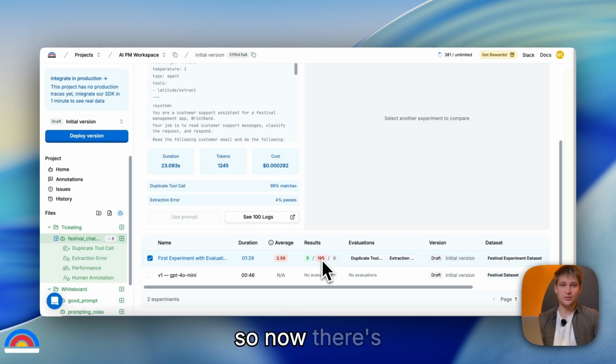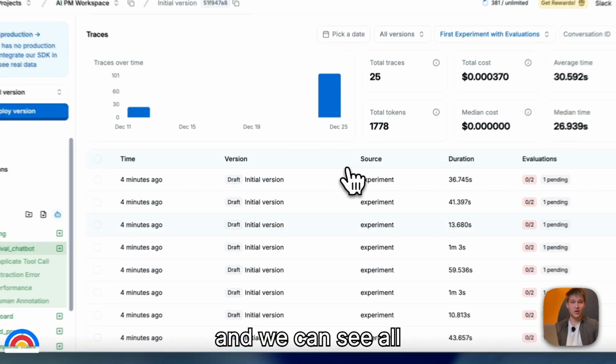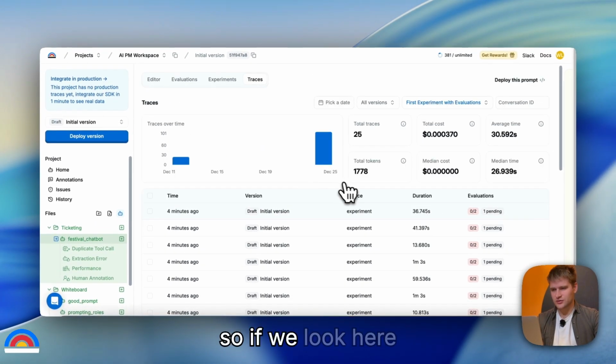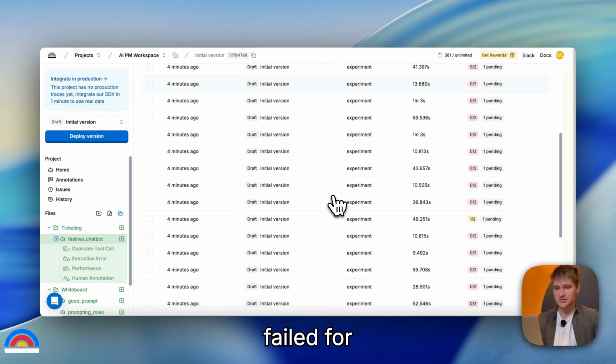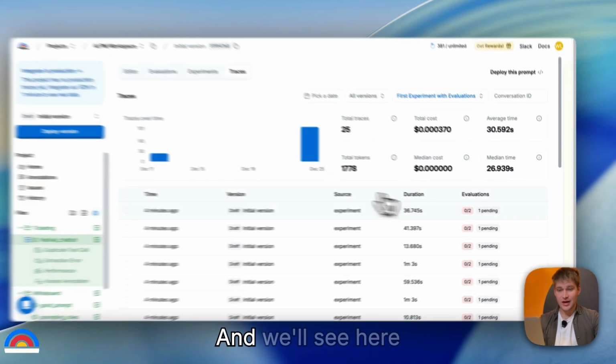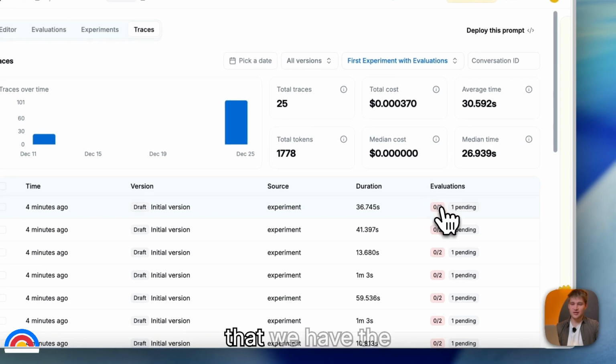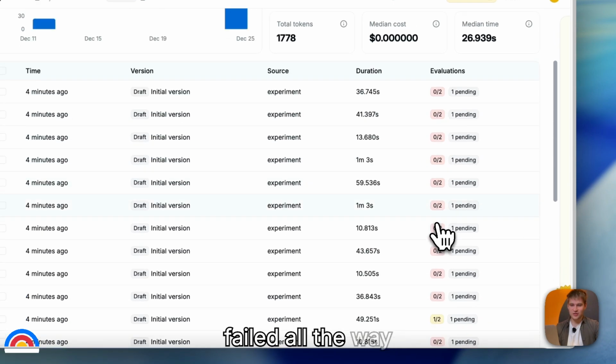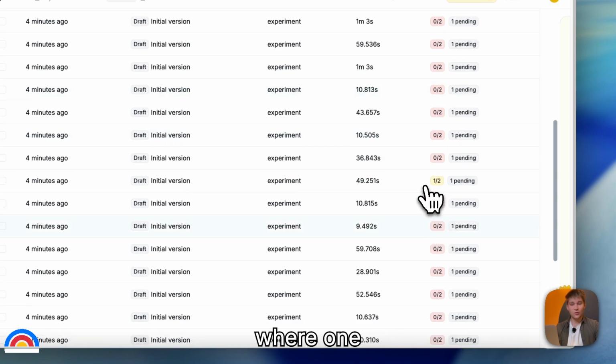Okay, so now there's a few things we can do to approach understanding our experiment. And this is actually where a lot of the fun part comes. We can become a little bit like investigators. Let's get started investigating. What we can do here is go over to see 100 logs, and we can see all the information about the experiment. So if we look here, we have all of the logs for the entire experiment. And we'll see here in the evaluation section that we have the failures. So you can see here that both of them failed. Both of the evaluations failed all the way down here. And here we have one where one of the evaluations passed.